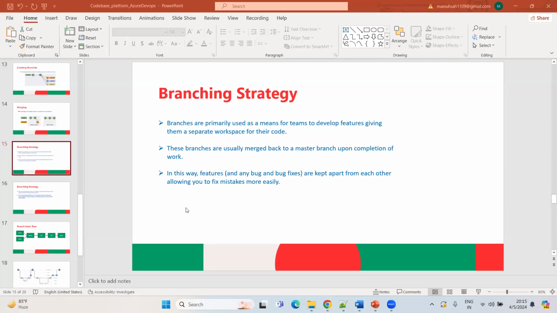Let me share my screen so that I can explain more on this branch part. Kindly confirm once I am able to share my screen.